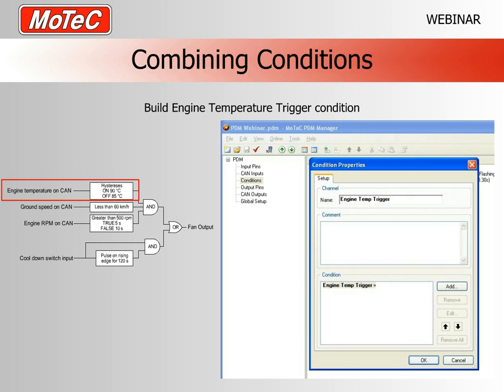Okay, so the step-by-step process. Firstly, what we need to do is set up our engine temperature trigger. I've already built a PDM input system that has engine temperature, ground speed and engine RPM coming in as inputs, and also a cool down switch input, so we don't need to go through that. Hopefully you've already looked at our PDM webinars to have basic functionality with a PDM. If you haven't done that, I suggest you go and have a look at those webinars, and that will show you how we build inputs and so forth.